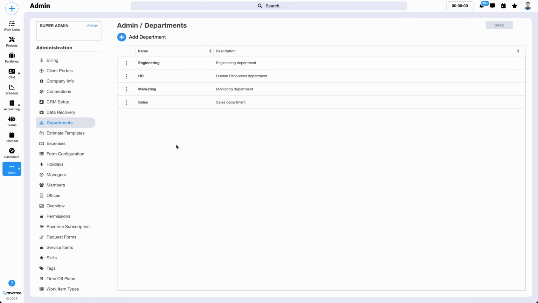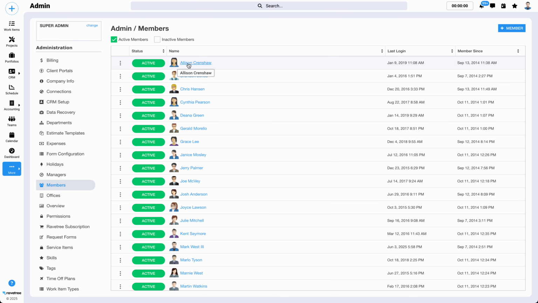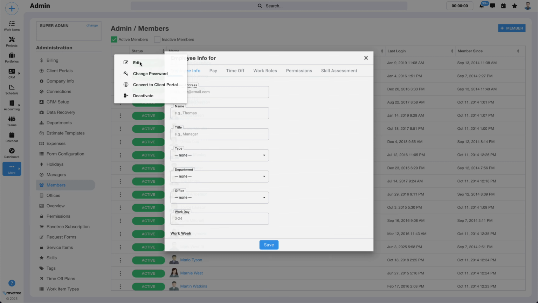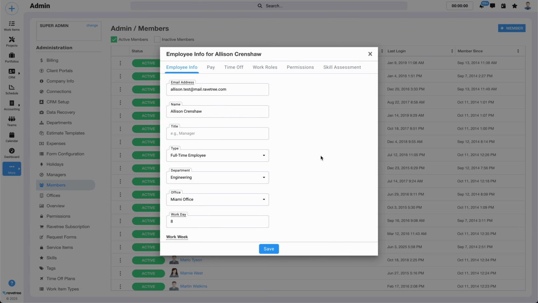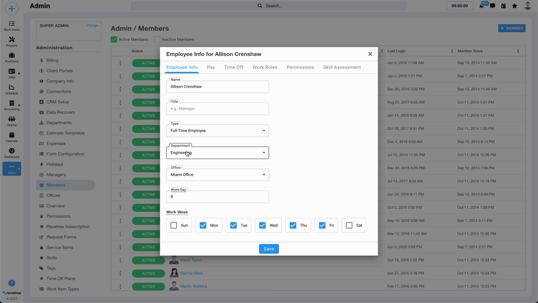Okay, so once you have these in here, it's important to know that both offices and departments are linked to members. Okay, so let's go to Allison. We'll edit Allison. And as we can see, we have linked her to the engineering department in the Miami office.